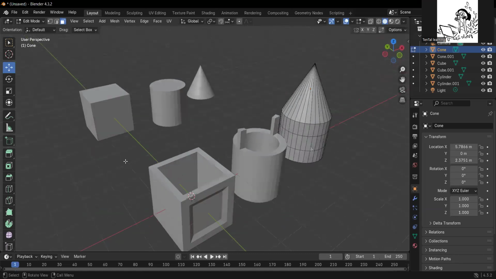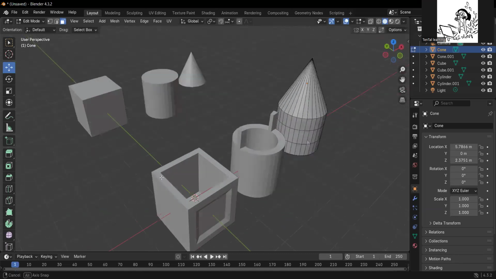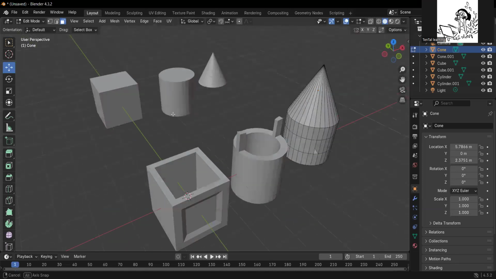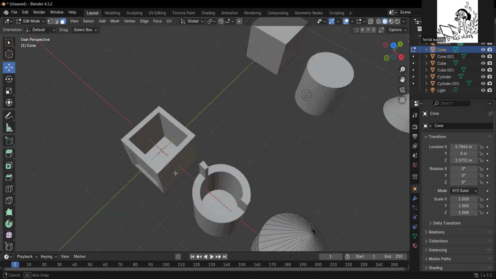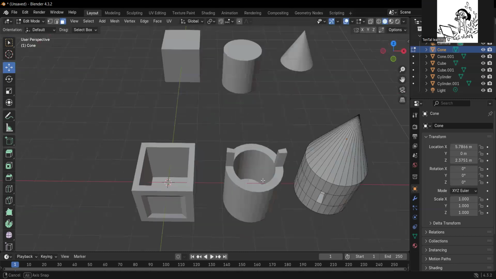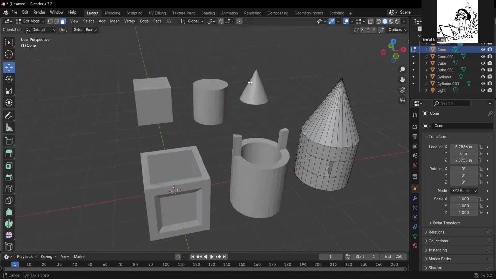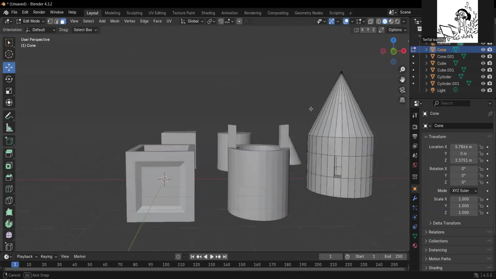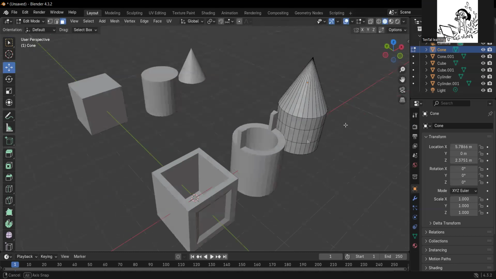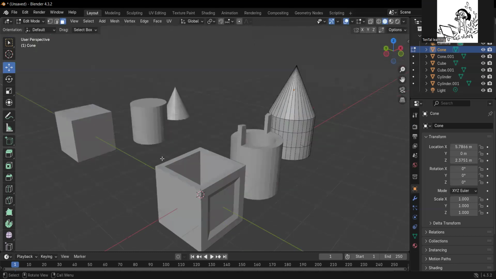So first I'll add a cube and make it like a box, and then I'll bring a cylinder and make it something like this. And at the end, I will show you how to bring the third shape and modify it and make it a little bit more complex. Let's begin.